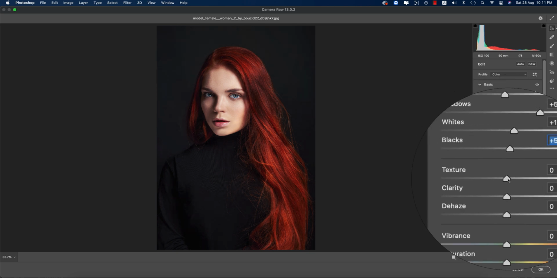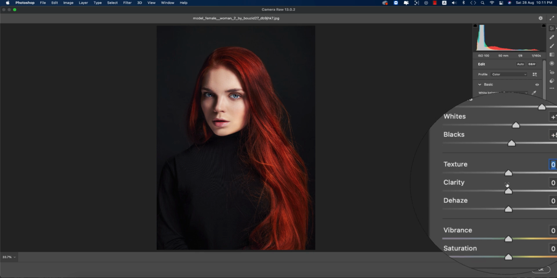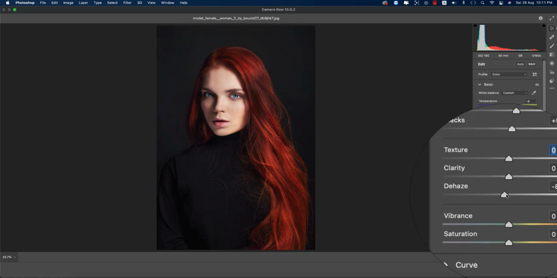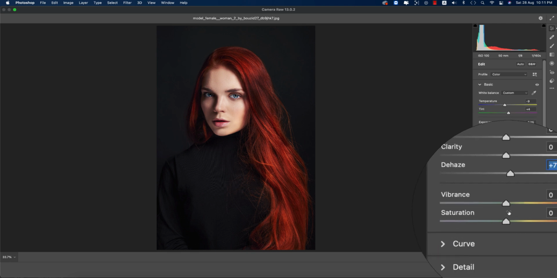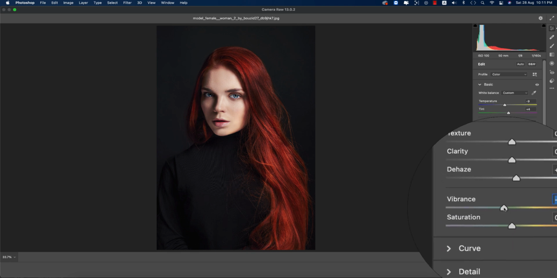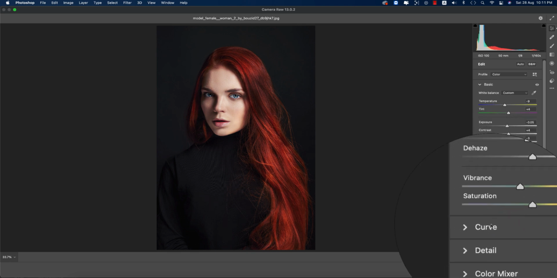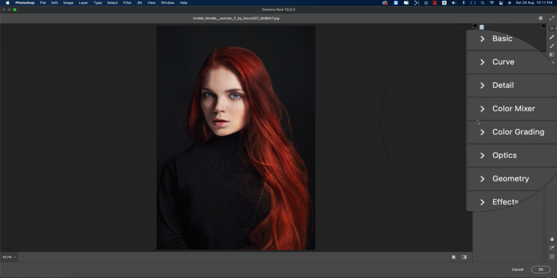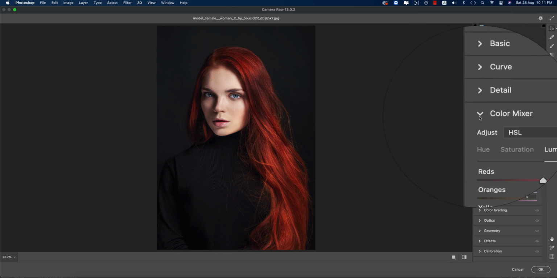Here the texture, I won't get the texture like this. The dehaze, I'll make it a little bit dehaze. And the vibrance, I'll make it a little bit down and the saturation a little bit up. That's fine. Going to the color mixture options.